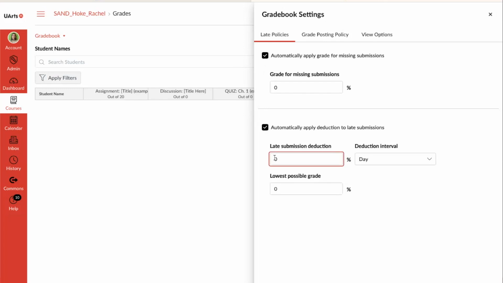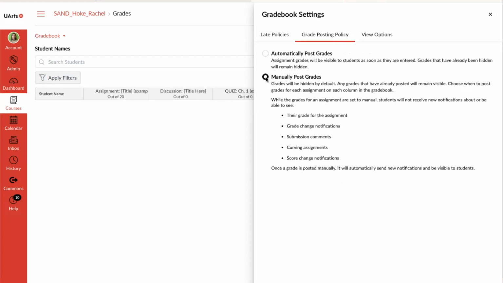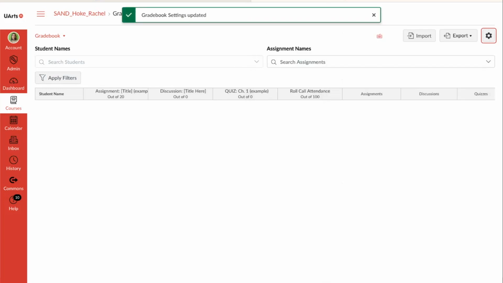As you consider this option, please refer to the late work policy you have stated in your syllabus and be sure that Canvas matches this policy. Next, click the tab for Grade Posting Policy and select whether you would like grades to post automatically or manually. Automatically means that students can view their grades as they are entered. Manually means that students cannot see the grade that has been entered or how it affects their average until you enable it for each item. We recommend that you set the overall gradebook to post automatically and click Apply Settings to save any changes.